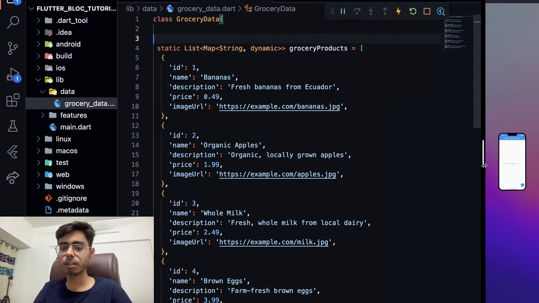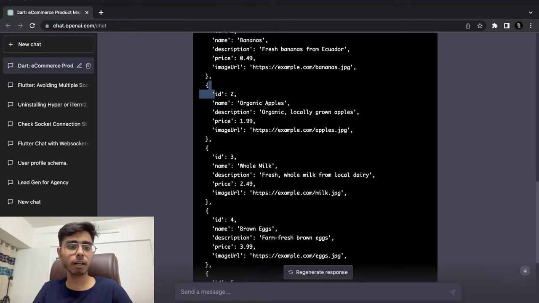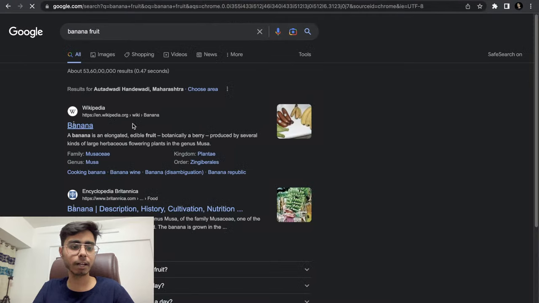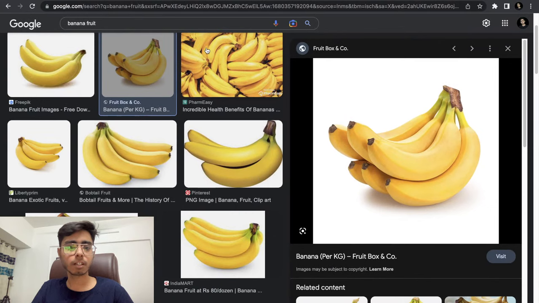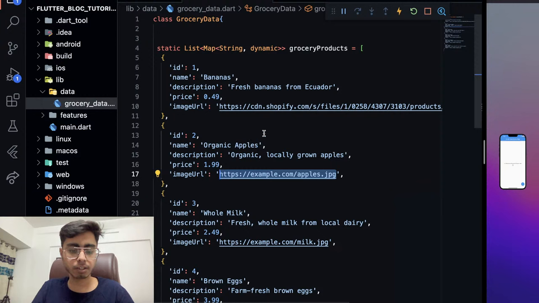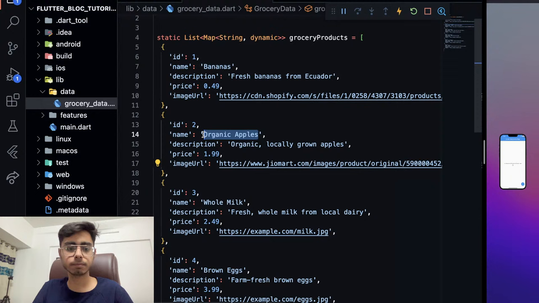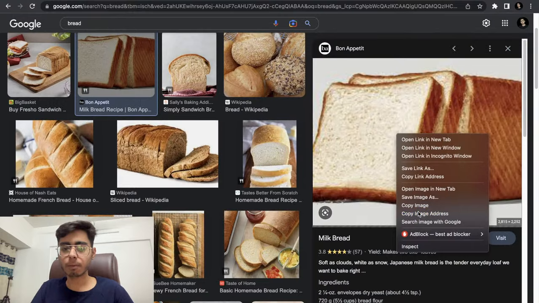I'll just make it small. And over here, I can see that ID is there, name is there, description, price, and image URL. The image URL is not a correct image URL. So I'll go on the internet and search for banana fruit to get one image. Just paste it over here. I'll search for grapes. I'll paste it. Okay, I'll make it grapes. This is good. Then I'll search for bread. Copy image address. I'll make it bread.